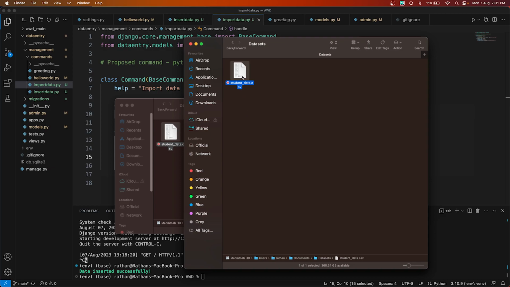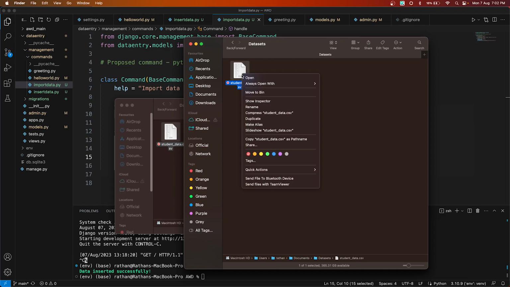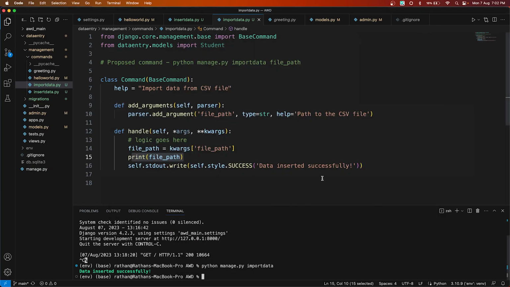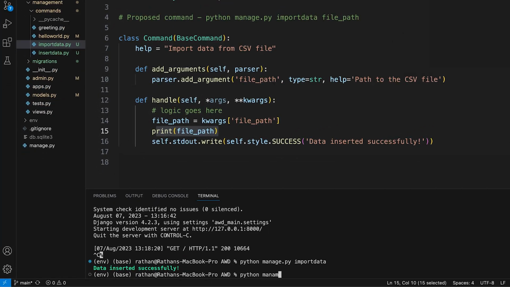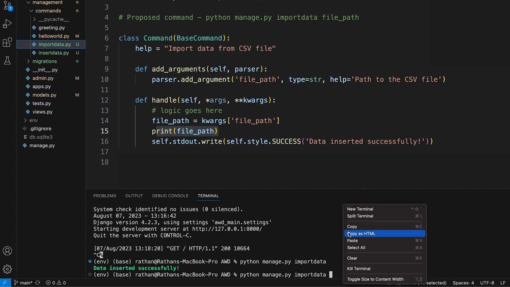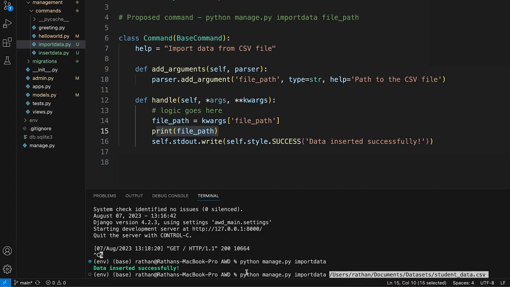If you're using Mac, simply press Option and right click, copy student.csv as path name. Okay. So this way you'll get the path name. And if you're using Windows, I'm sure you know how to get the path name. All right. So what you'll do is python manage.py, the command name is import_data, and then this path. Okay, python manage.py import_data and this path.